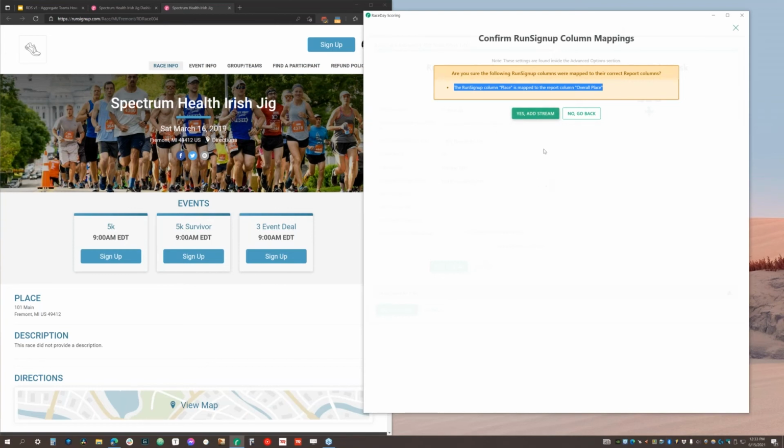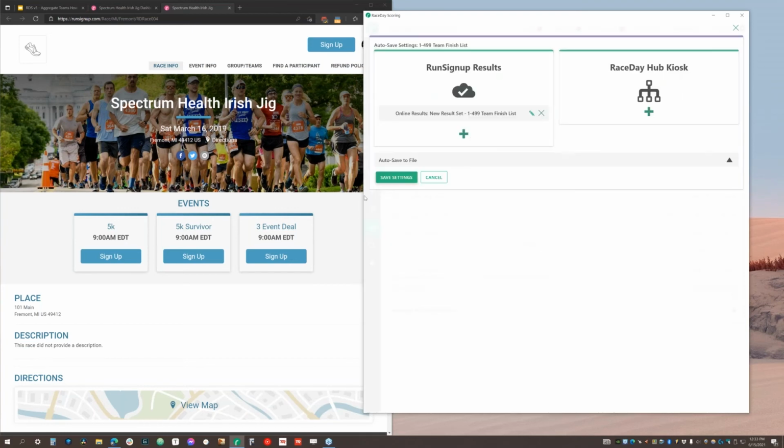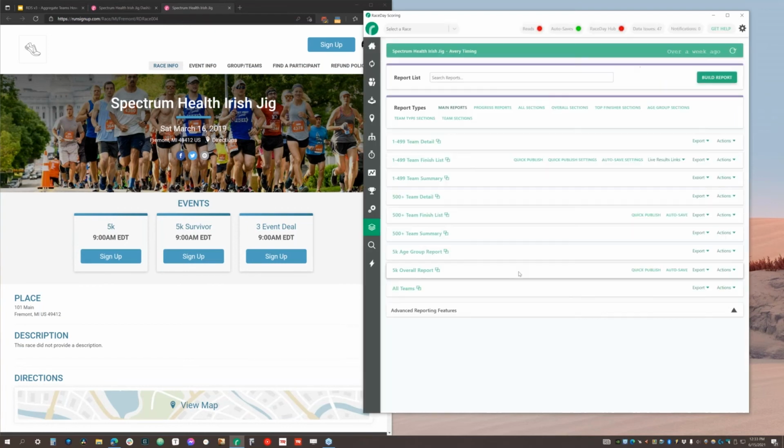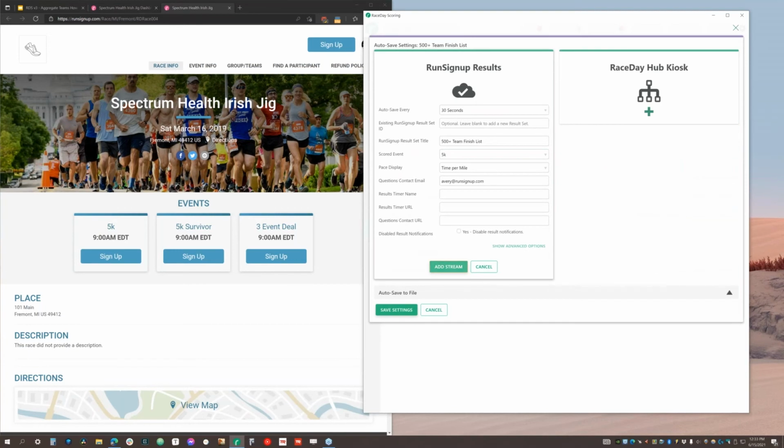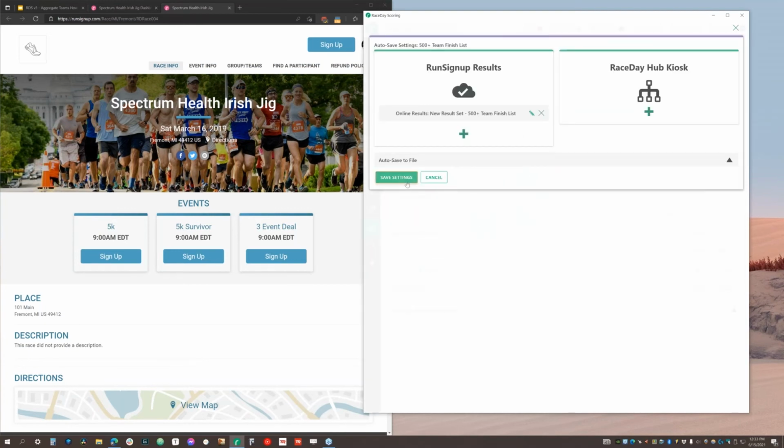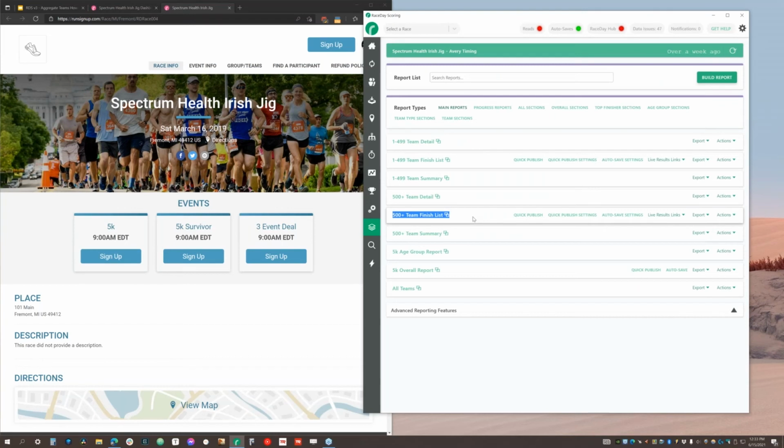So this is fine. This is only really a problem if you see it say like, hey, the RunSignup column age is mapped to the report column overall place. Then you know that's wrong. So that's fine. I'm just going to go and click save. And now I know it's publishing because I have live results links over here, and I can go and view that. It'll take 30 seconds for that to go, so I'll just go ahead and set up my other ones while I am waiting. So I've got my 500 team finish list out there now.